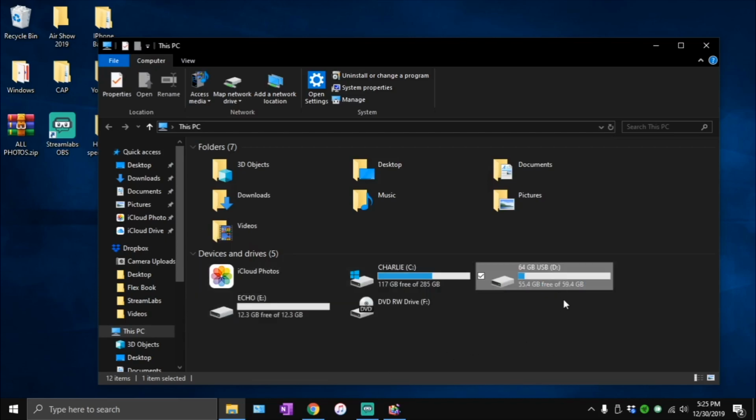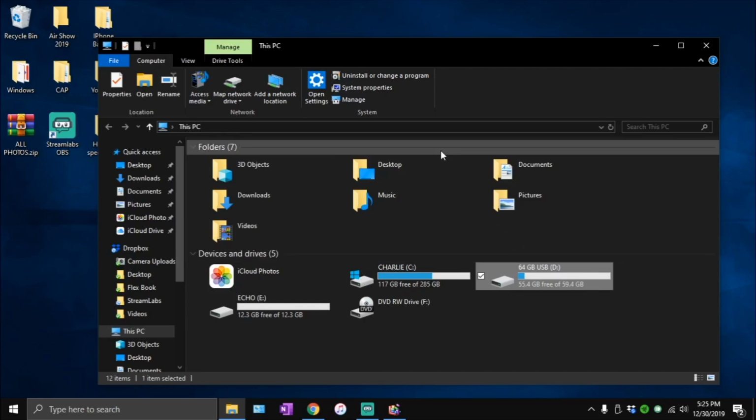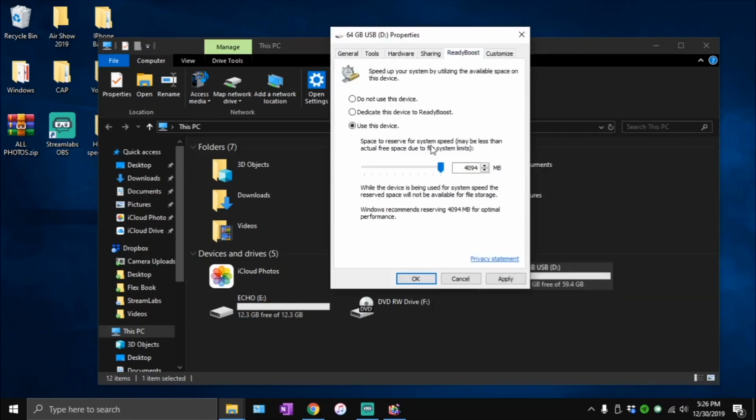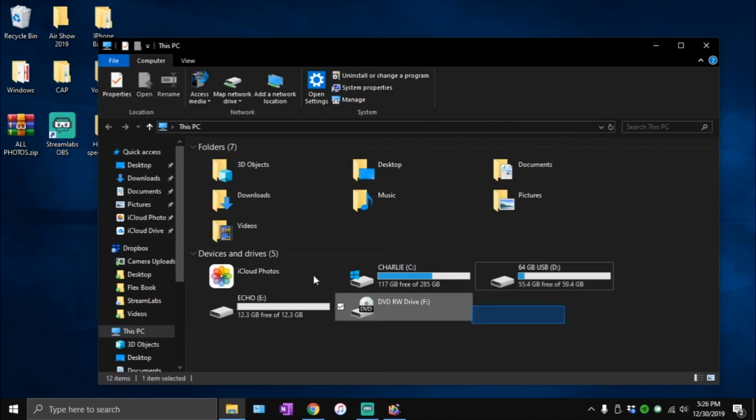But what I'm going to do is I'm actually not going to use it for ReadyBoost. I would rather reserve it for system speed. So ReadyBoost is, say if I'm trying to get a game that needs more RAM and I don't have enough, just hit use this device. Or if you're trying to get a game that doesn't have enough RAM on your PC and you need more, click dedicate this device, then hit OK. But if you're just trying to make your system faster, go to use this device, hit apply, and OK. And this will make your PC a lot faster.